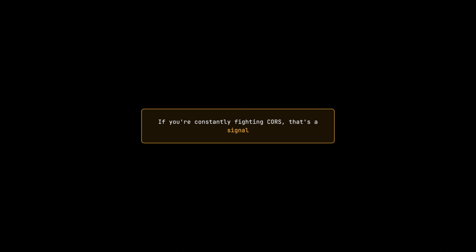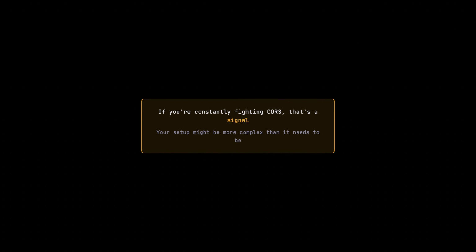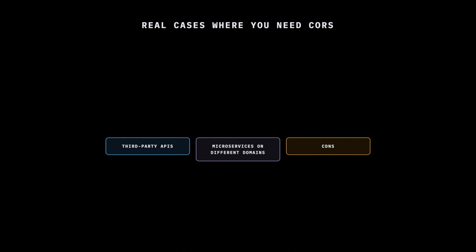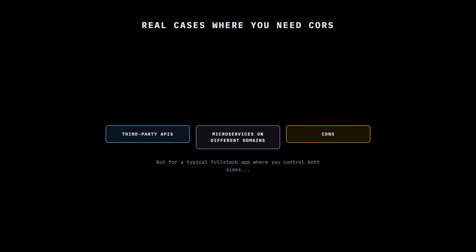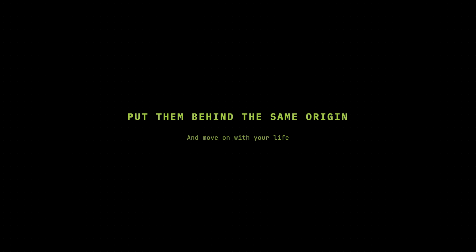If you are constantly fighting CORS in your architecture, that's a signal. Your setup might be more complex than it needs to be. A reverse proxy or same-origin deployment is often simpler and eliminates an entire class of problems. This doesn't mean that CORS is bad. There are real cases where you need cross-origin requests: third-party APIs, microservices on different domains, CDNs, and so on. But for a typical full-stack app where you control both sides, no. Put them behind the same origin and move on with your life.